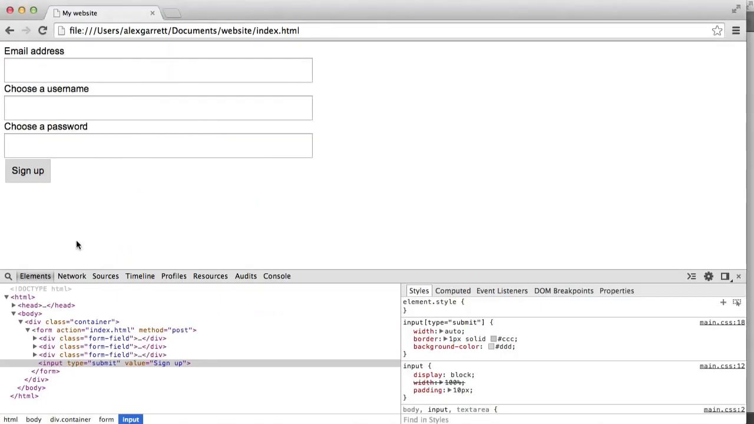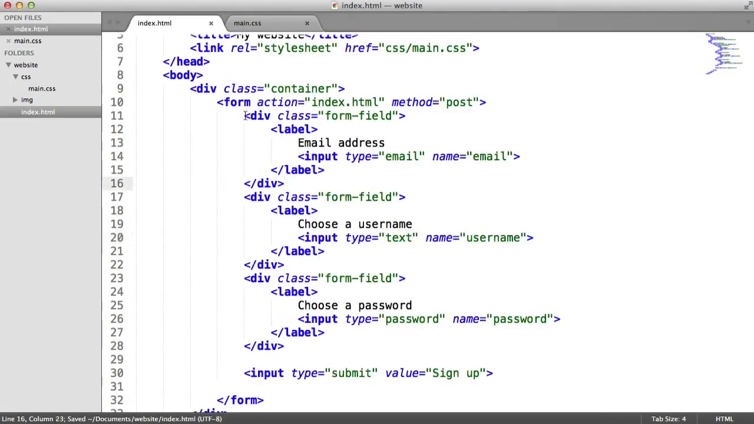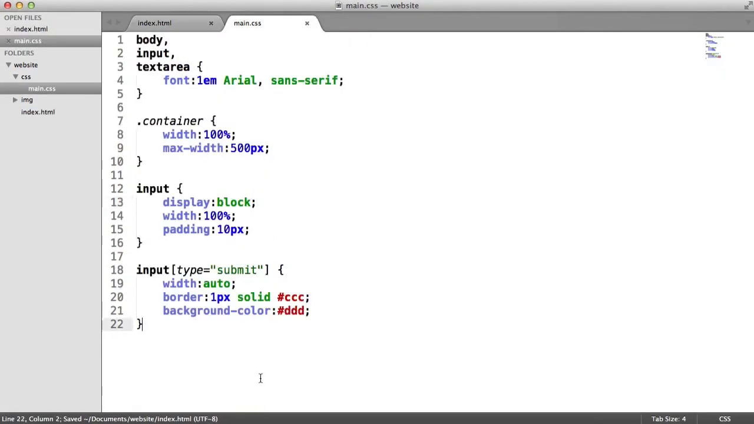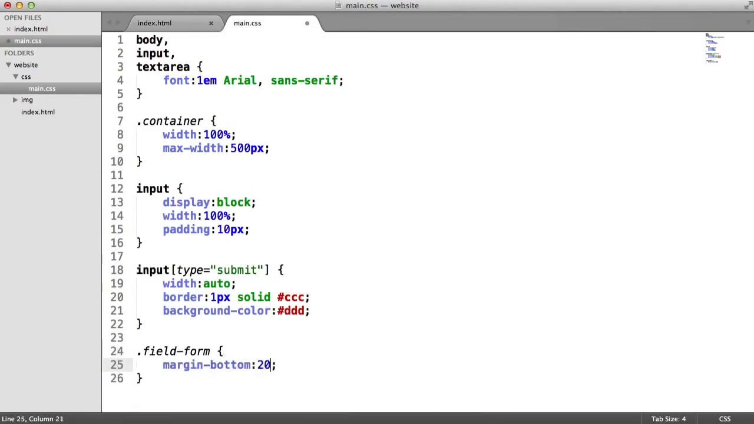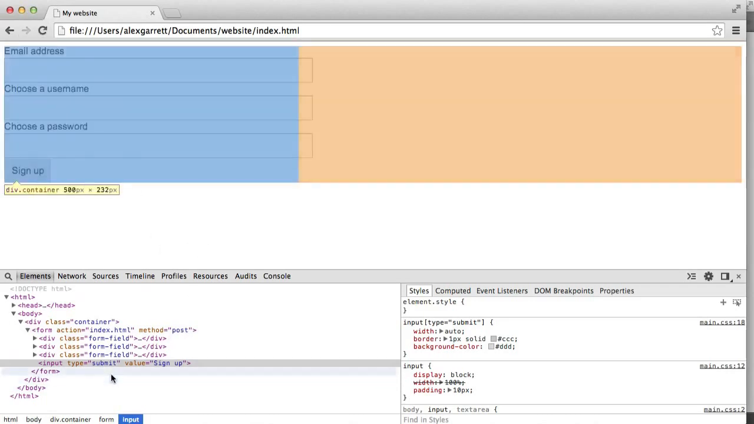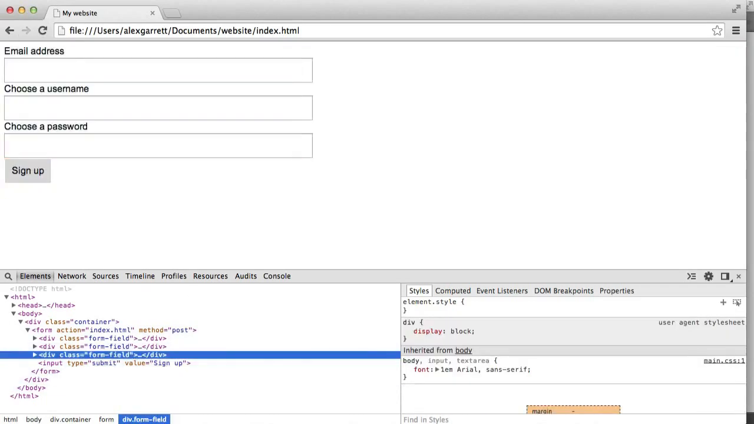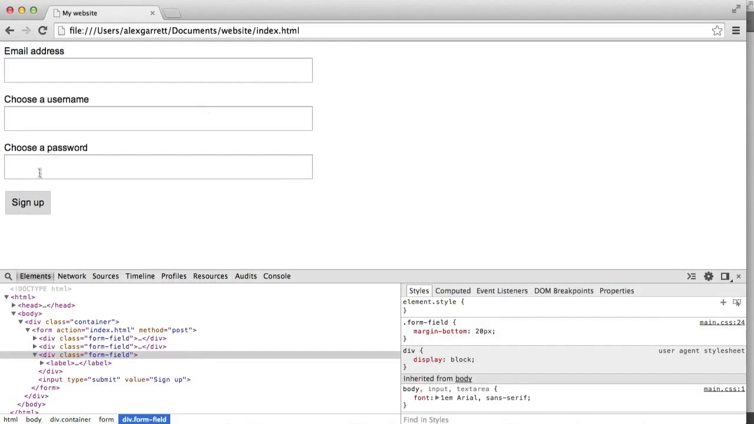Okay. So what we want to do now is, within every one of these form fields, I want there to be a margin on the bottom. So down here we say form field margin bottom 20 pixels. And there we go. That should space everything out. Let's just take a look at what's happened. Form field, like so. And there we go. So that's already a little bit nicely spaced out.